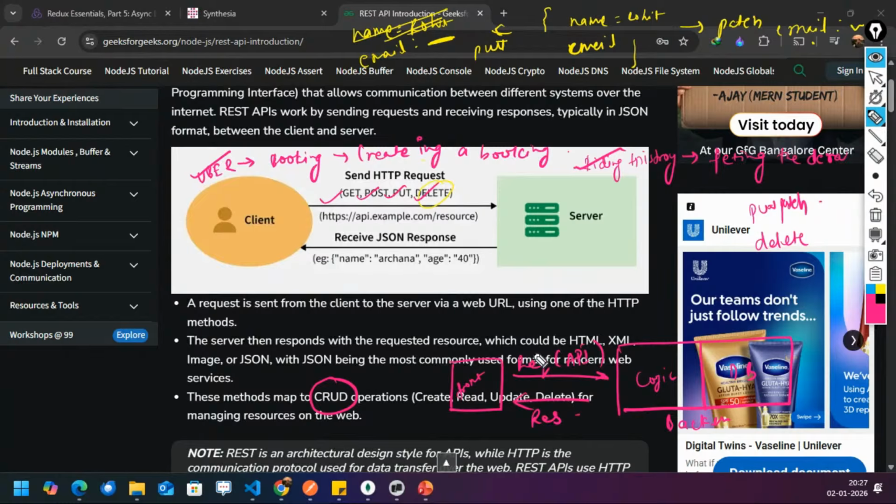Fine. So this is how we have to actually create an API, which the front end can call, and it should get me the data. HTTP api.example.com/resources. Fine. So see here, client is what? Front end, and server is our backend.